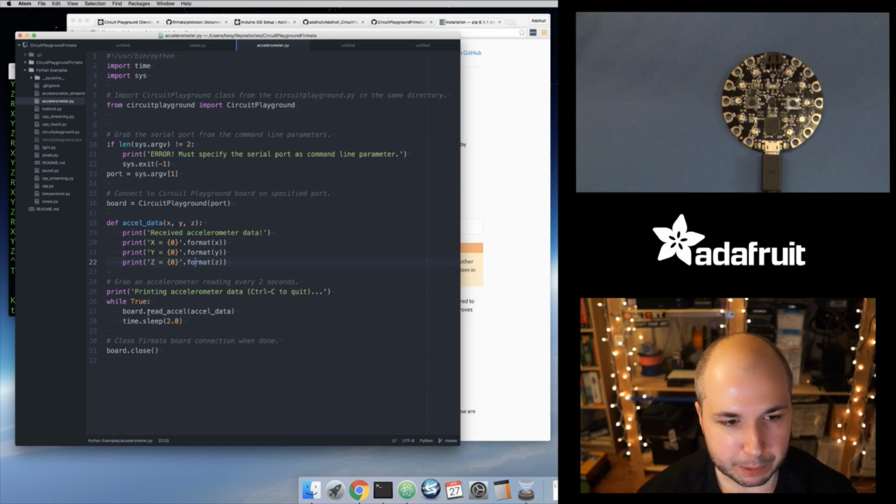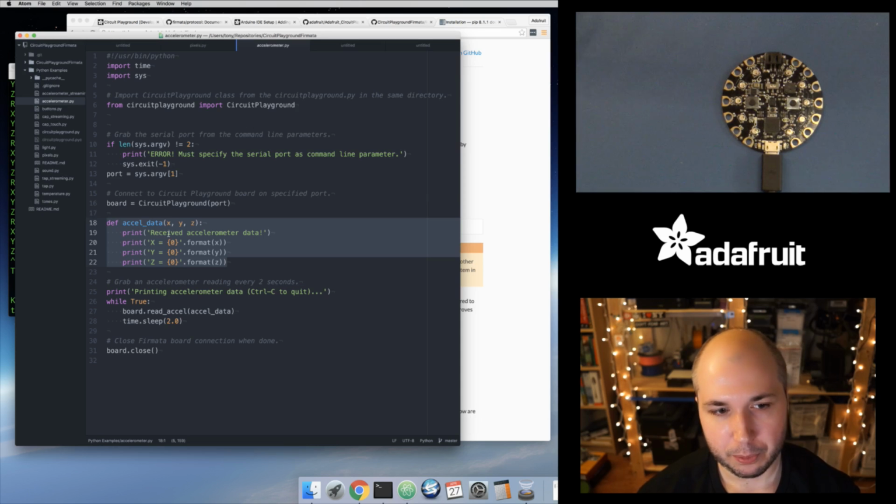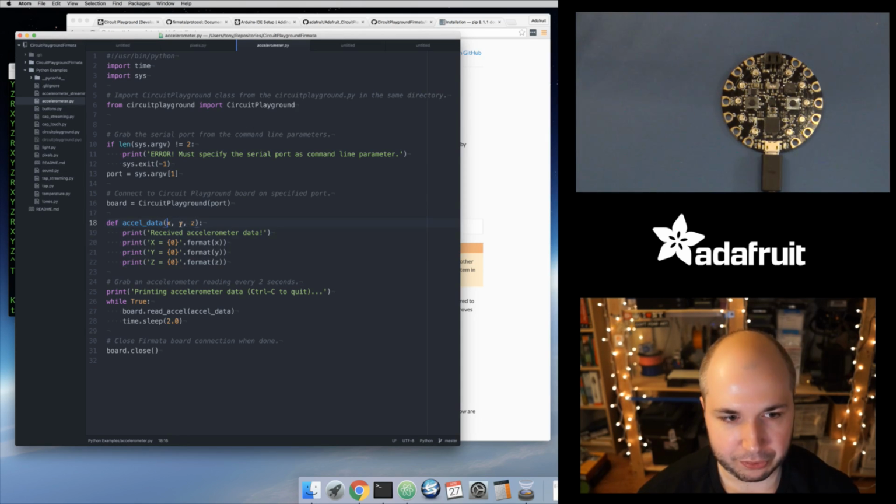So the magic function is the board.readExcel function. And you actually pass it a function, a callback function that's going to be called when the XYZ data is received from the board. It parses it out and just sends you the data as the parameters here. So you get an XYZ parameter. Right now I'm just printing this out, but you could go and change the NeoPixel colors or do all kinds of crazy stuff in here.